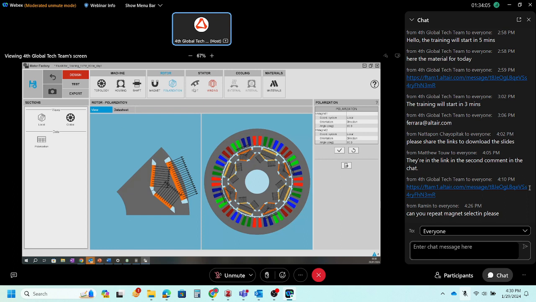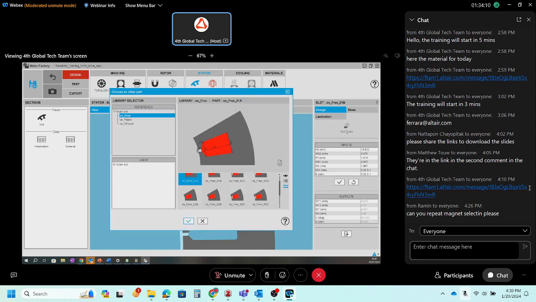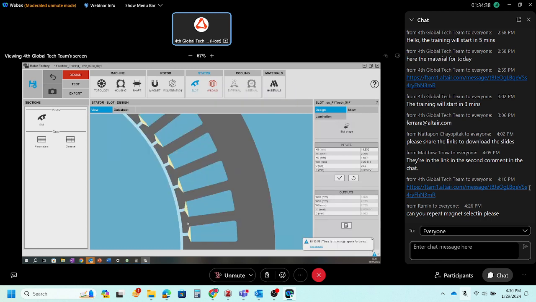We can go to the stator and choose a different slot shape. Clicking on slot shape, we can choose another part. In this case, our part is in this library, and the part is the 01 F. So it is this one. Clicking on apply to choose this part, we will see that the geometry is changed.